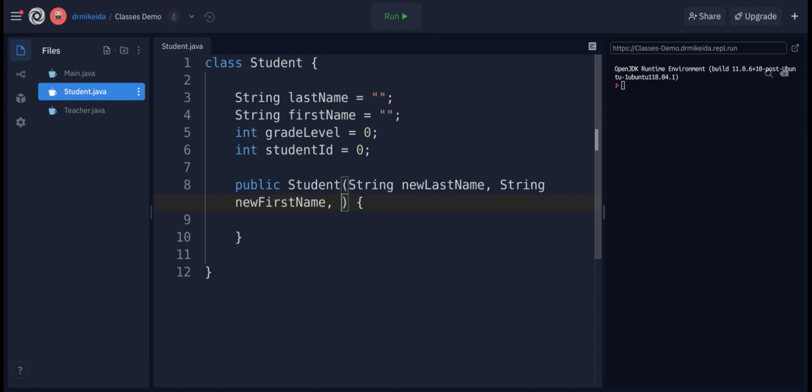I'm going to pass in grade level. That's going to be an integer. I'll call it new grade level, just again, so I don't get confused with grade level, the variable that's actually going to store the data. And then last but not least, I'll pass in a student ID, so I'll call it new student ID.